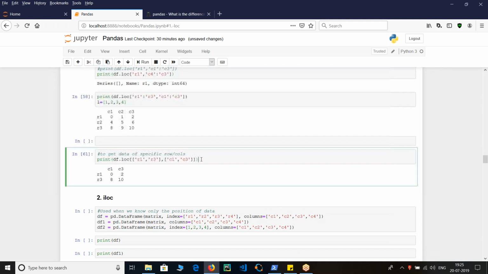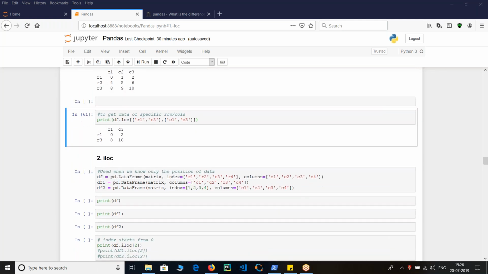And lastly, I wanted to tell you that you can access particular rows and particular column values as well. So here I had mentioned a list of particular rows which I want to access and the list of particular columns I want to access. So using that, it has presented me the data. For row 1, I have column 1 and column 3 values, and for row 3, I have my column 1 and column 3 values. Okay, yeah. So let's head on to ILOC then.